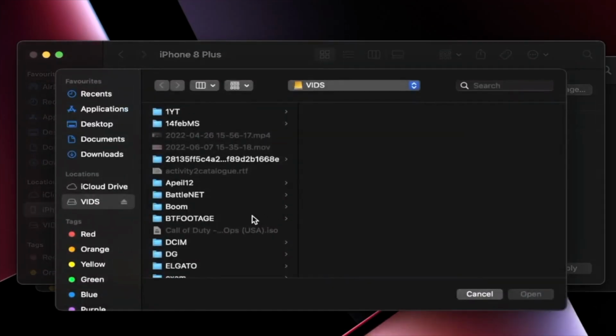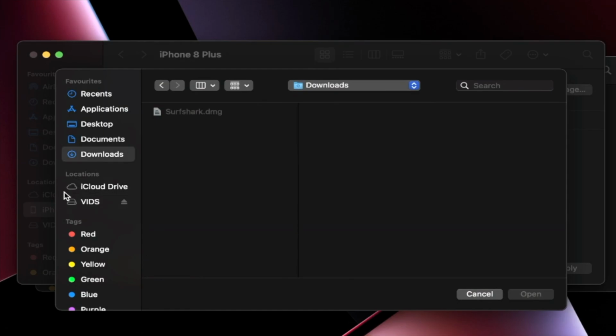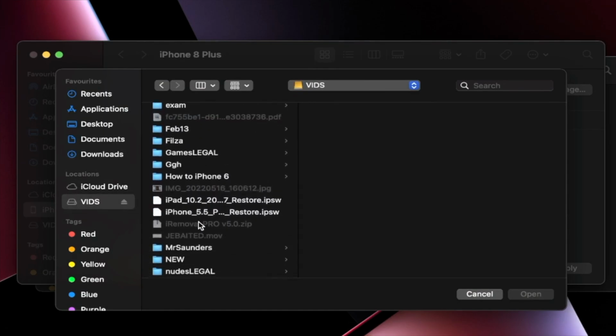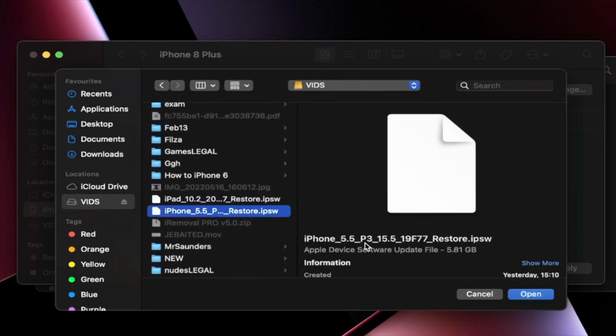And this time, boom. So you're gonna see the file manager. Now for you, the download is most likely in the downloads folder. For me, it's on my external SSD. I'm gonna find it right here, boom. And then I'm just gonna click on open.